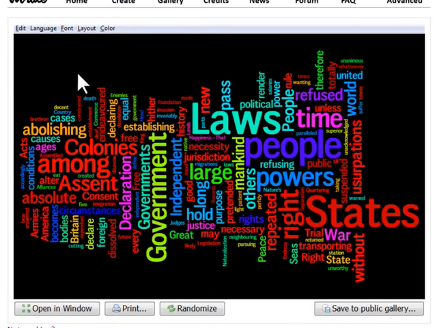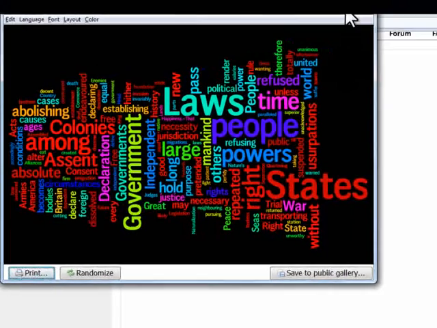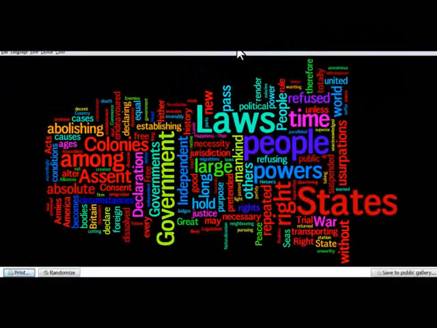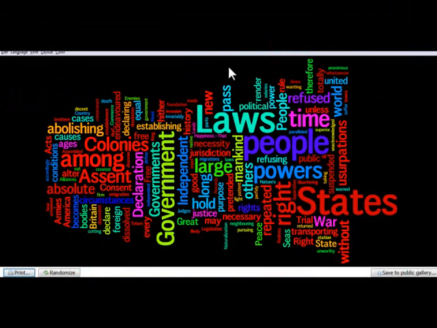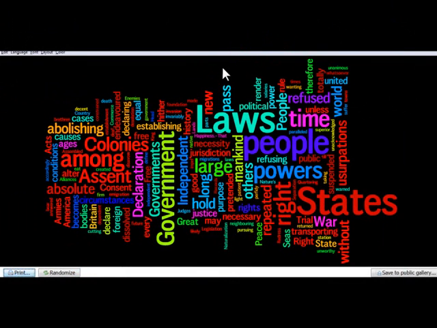Now that your word cloud is complete, it is time to save it. The first thing to do is to open it in the window and make that window full size. Now at this point, there is no right click option to save the image as. Your choices are to print it or to save it to the public gallery.